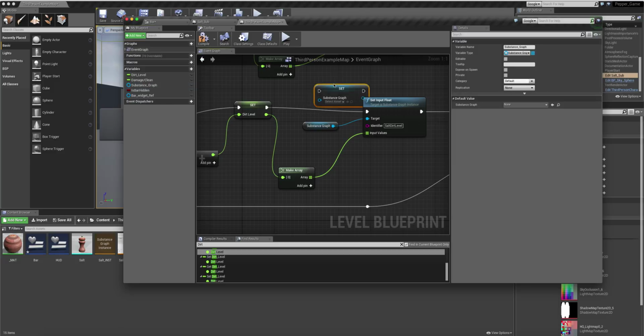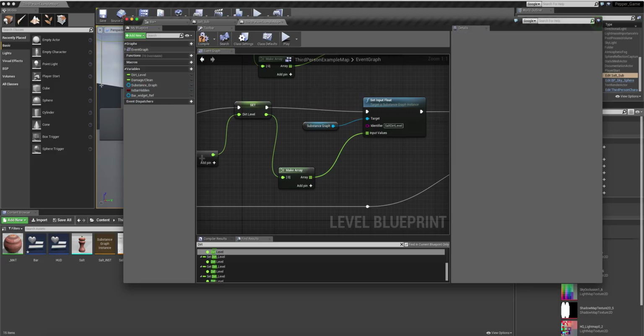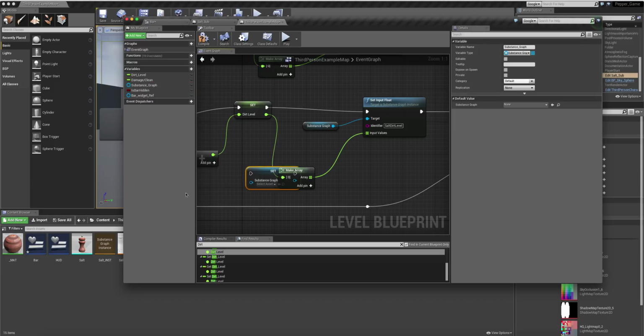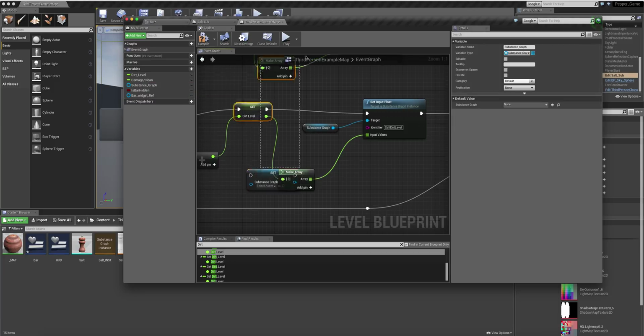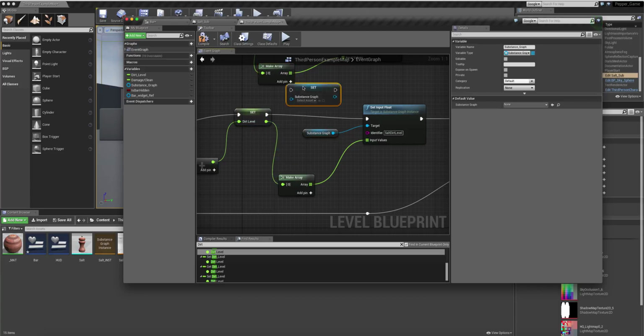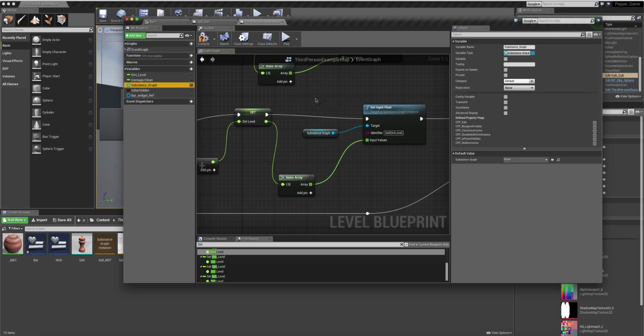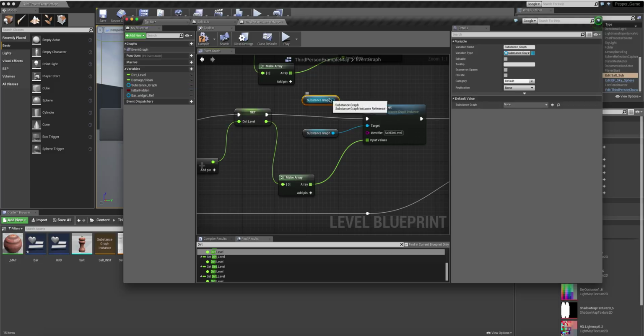That's the set. Here's a little tip for you when you're dealing with variables. When you press Alt and drag the variable onto the graph, it sets it. When you Shift and click and drag, it asks you if you want get or set. When you Command and click and drag, it gets reference.